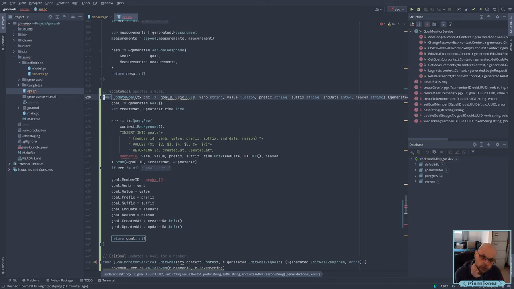Yeah, I was just wondering whether I should return the goal or not, like I do in the create. It's important in the create. But in the update, yeah, we should, because we're still going to have updated values. And we need to, because we'll be setting the updated at. Yeah, okay.